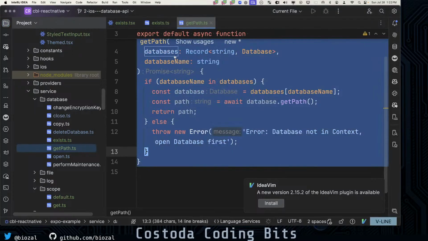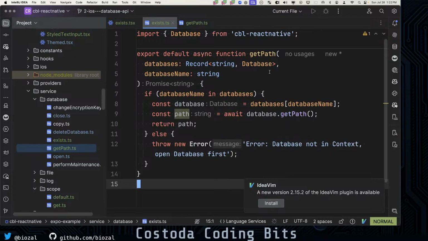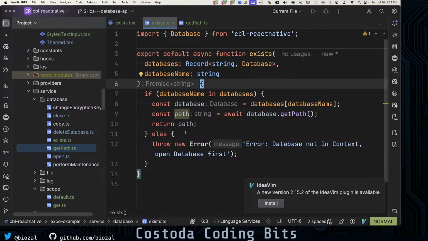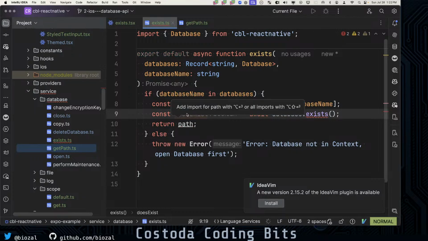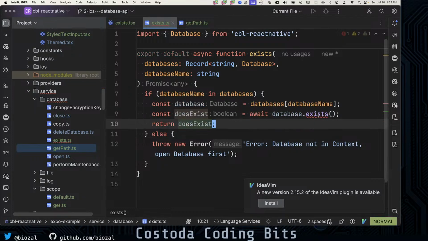Let's go borrow get path, and this will just be exist instead. Exist. Database, that looks good. If the database is there, we want to return exists. And this would not be path, it would be does exist. And we just want to return that. And why is this angry?